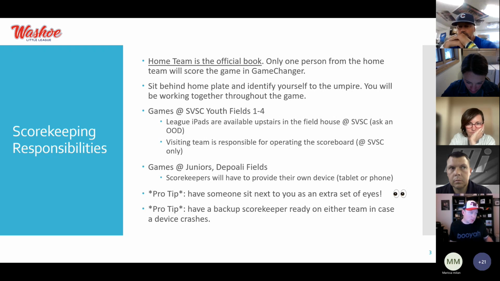If you're scoring games at the juniors field or at the DePoli fields, we do not have iPads available for you there. You will have to provide your own device. So whatever you want, phone, tablet, whatever you want to bring. Like I said, just make sure Game Changer is on your device.